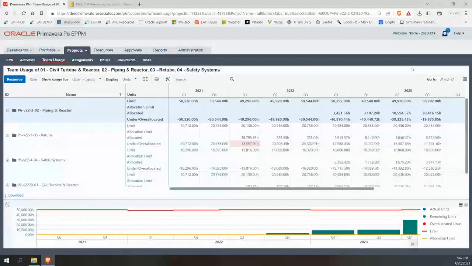So the resourcing is a huge part of what P6 is very strong on. We have a resource pool that can be across the whole enterprise. So it gives you the ability to share resources and assign them to your project appropriately.